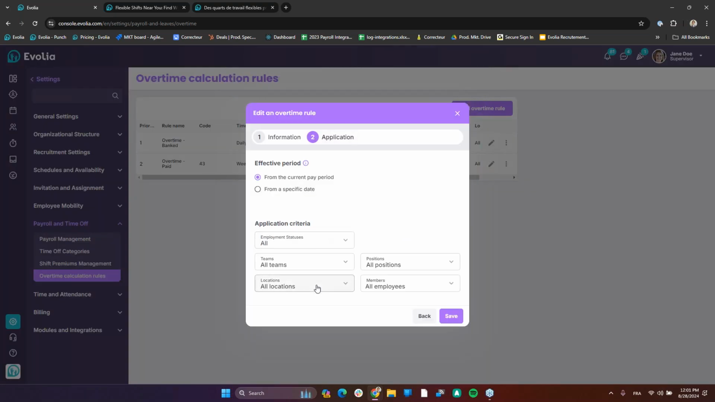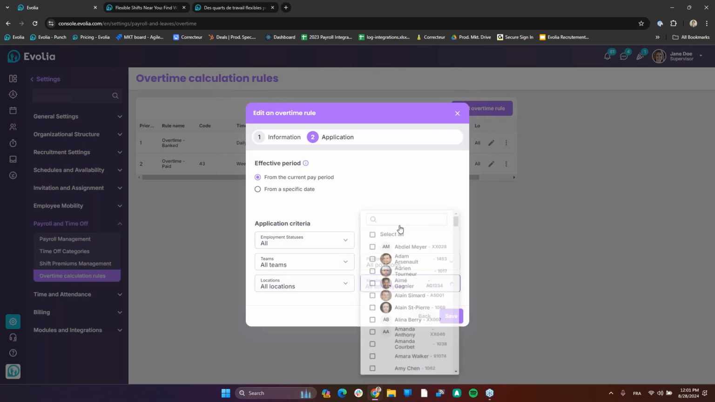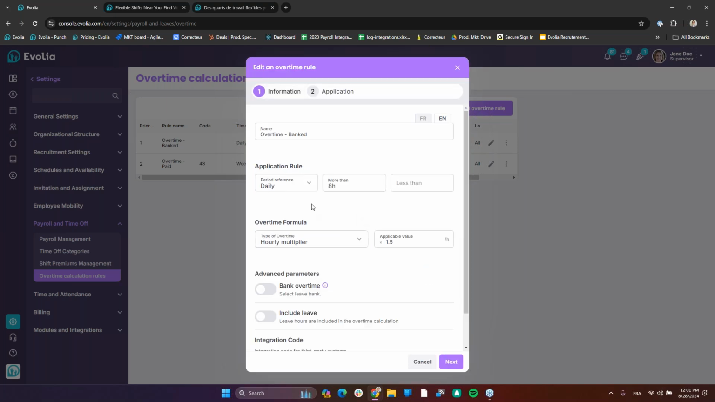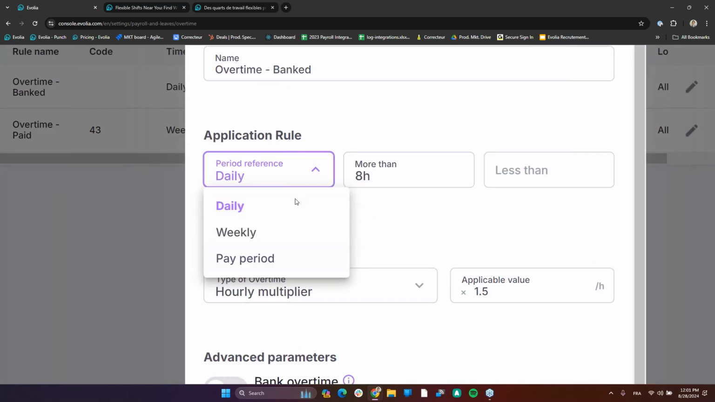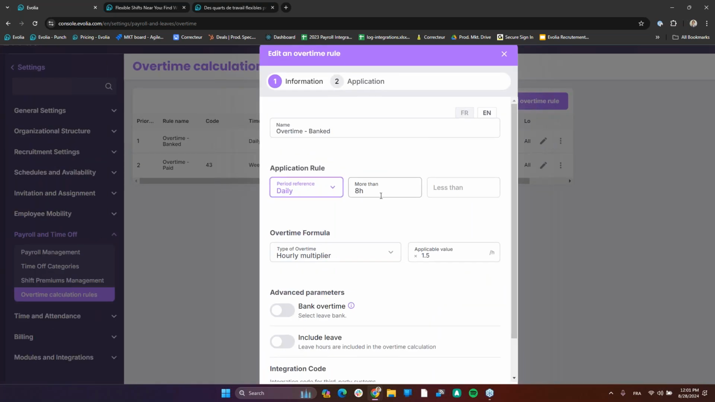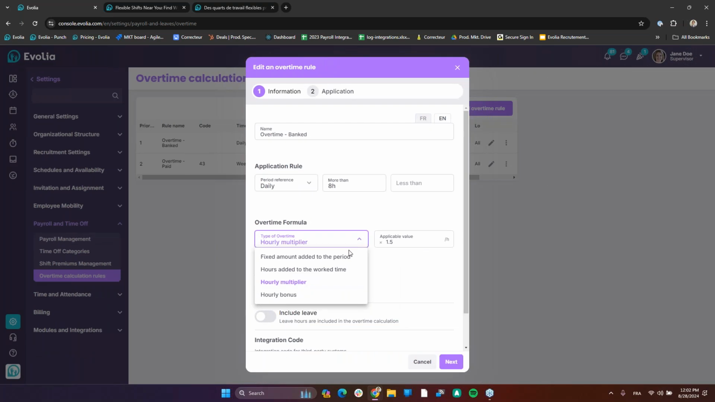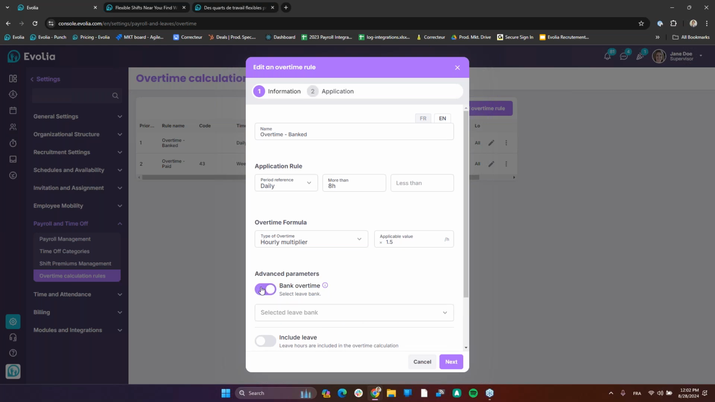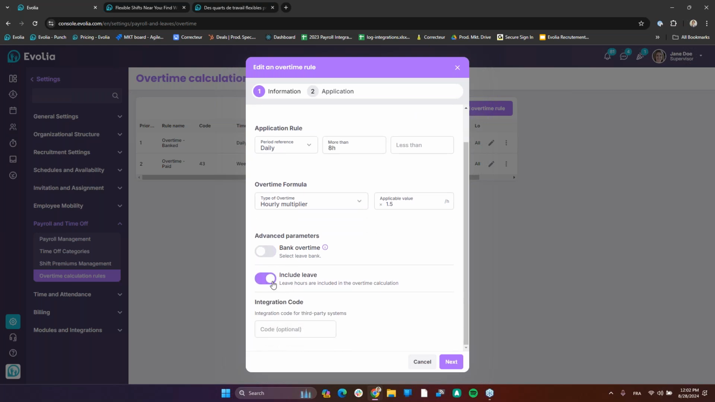We won't go too much into it, but once again, it will be applied to either a status, the team, position, location, or even individual members. And the overtime rules is really just the period of reference, daily, weekly, or by pay period, the amount that needs to be hit before that rule gets triggered, and then the same options as the premiums, the value that will be multiplied or added. We can bank overtime or include leave in this calculation.